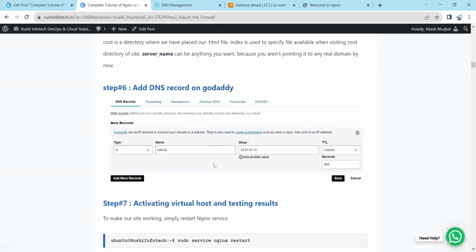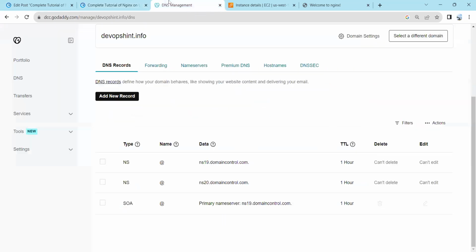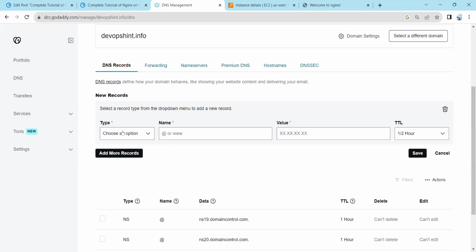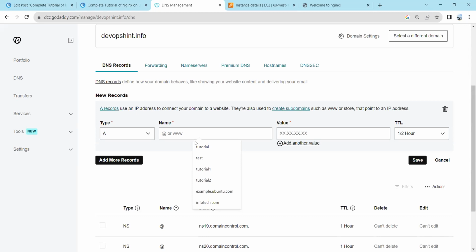Now we have to add a DNS record. We have to create a domain. To create a domain, I have used the GoDaddy website. In this, we have to add a DNS record. So we will add a new record. Select the type A. Name of the website is tutorial.